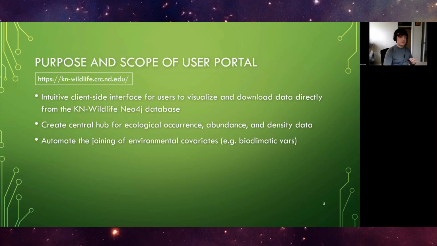However, the process of using these data and collating them for research can often be very time consuming. So by working on this KN Wildlife database, our purpose is to save researchers and managers and whoever uses these data the time of gathering the data from a bunch of different sources and having to join those data with environmental covariates. That can be very time consuming. We want people to be able to focus on their research with the data, and not have to spend a lot of time with data management and data cleaning.